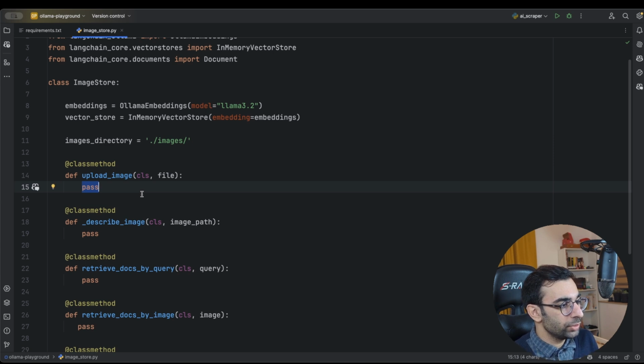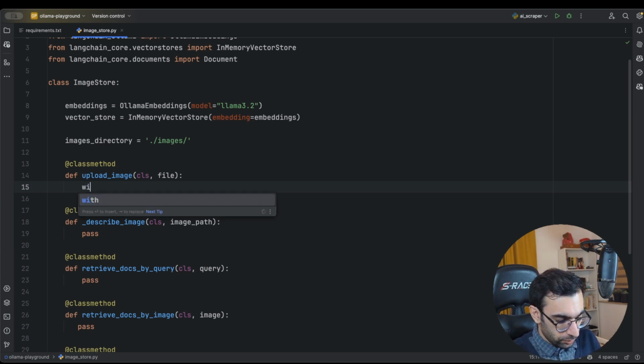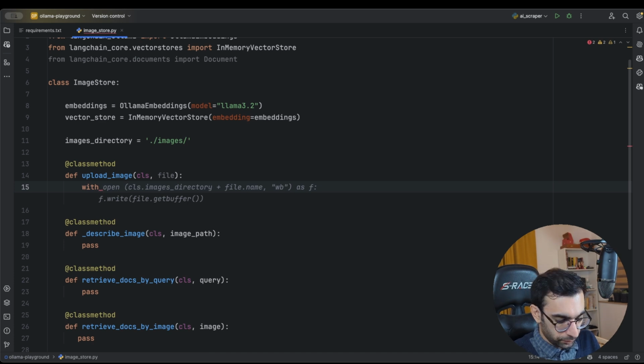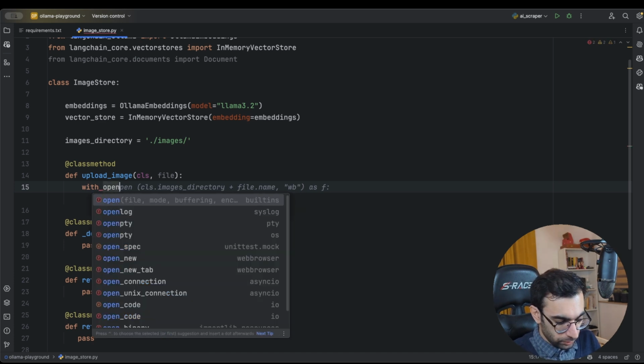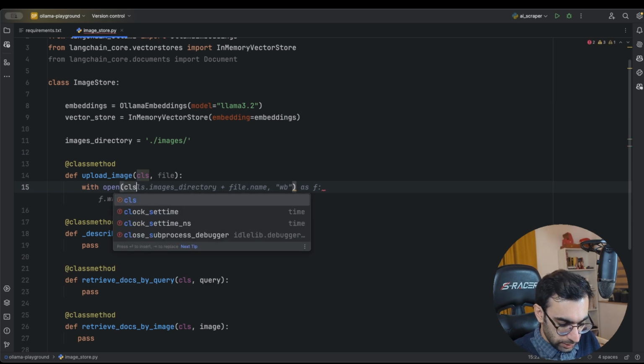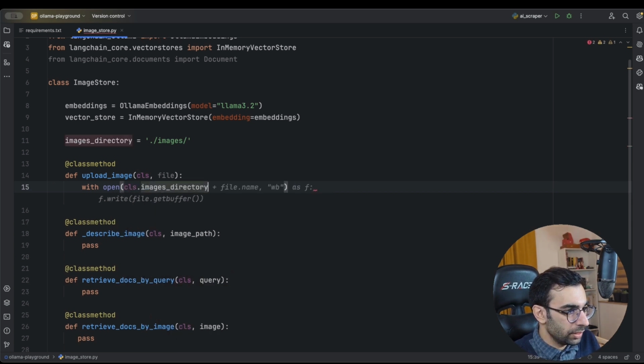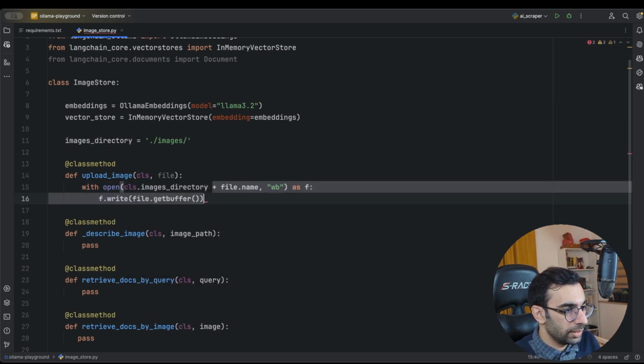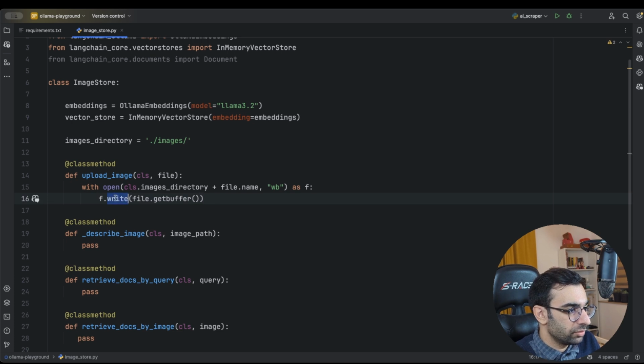All I need to do is first store it in the images directory. So with open, and here is the cls.images directory, and then the file name, and eventually we will write it to this directory. This is basic Python, writing a file to a directory.